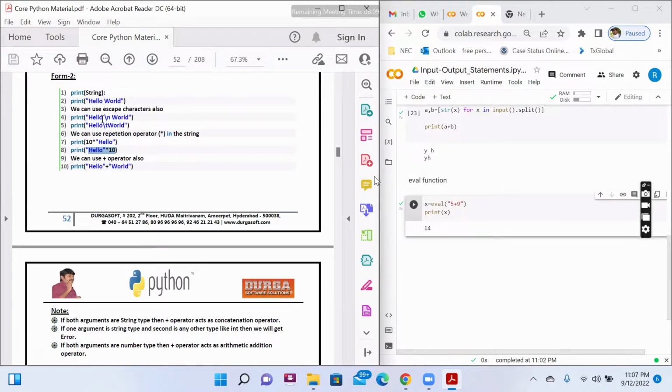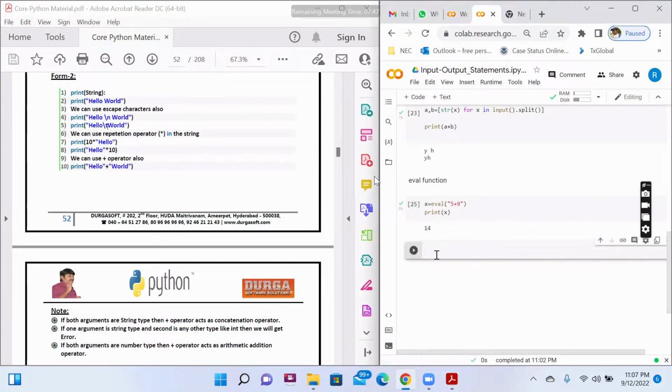Here we can see one thing. Slash n means it will print hello in one line and bold in another line. Yes, let's try. Slash t means it will give the tab space. We can try quickly the small examples.